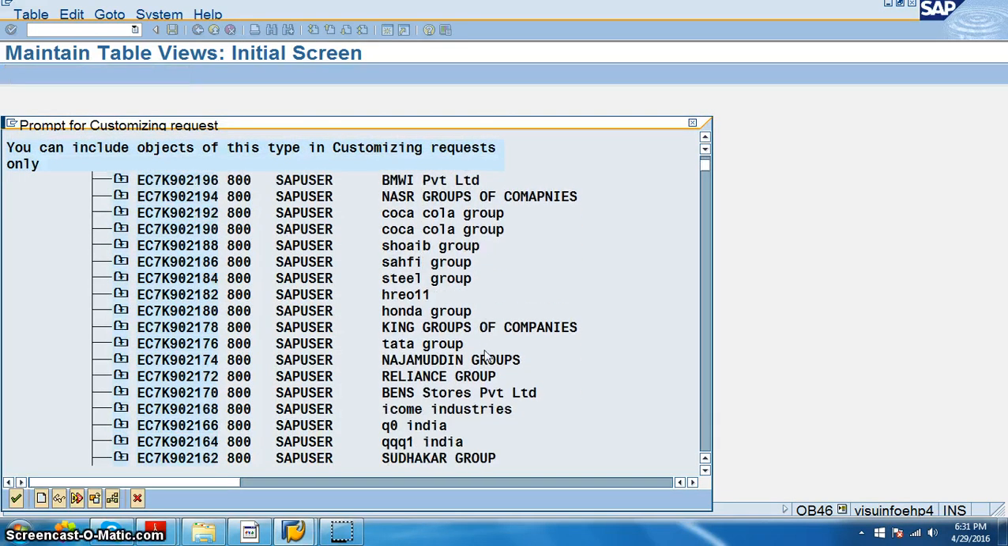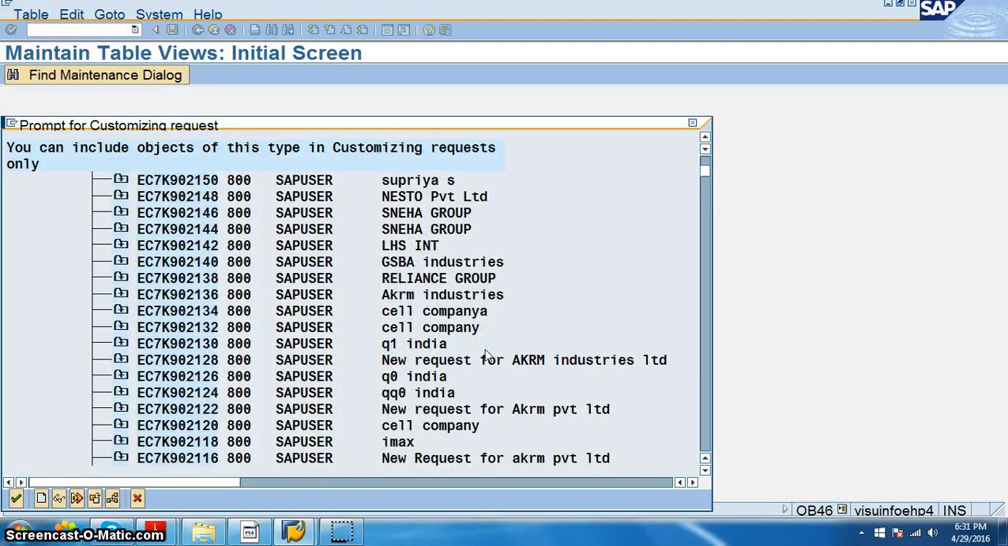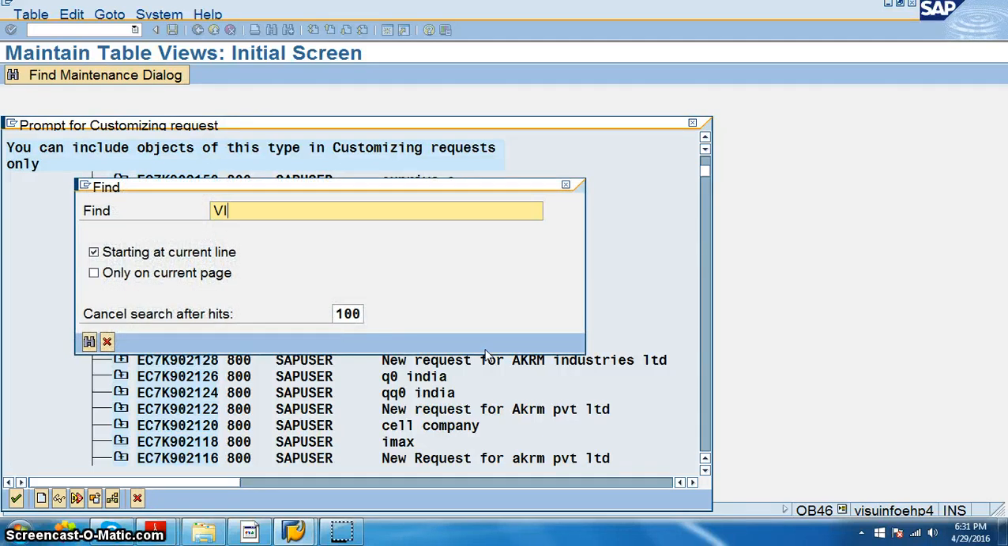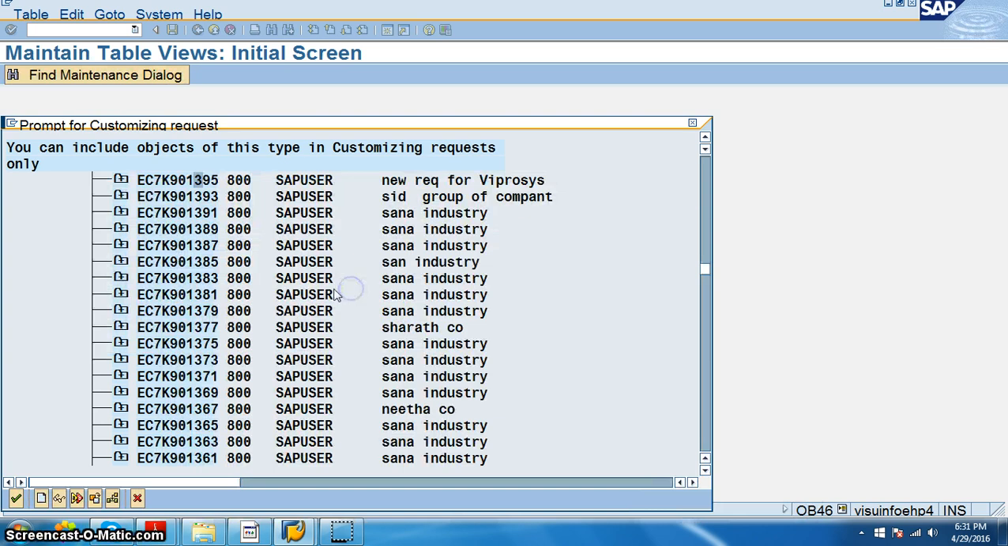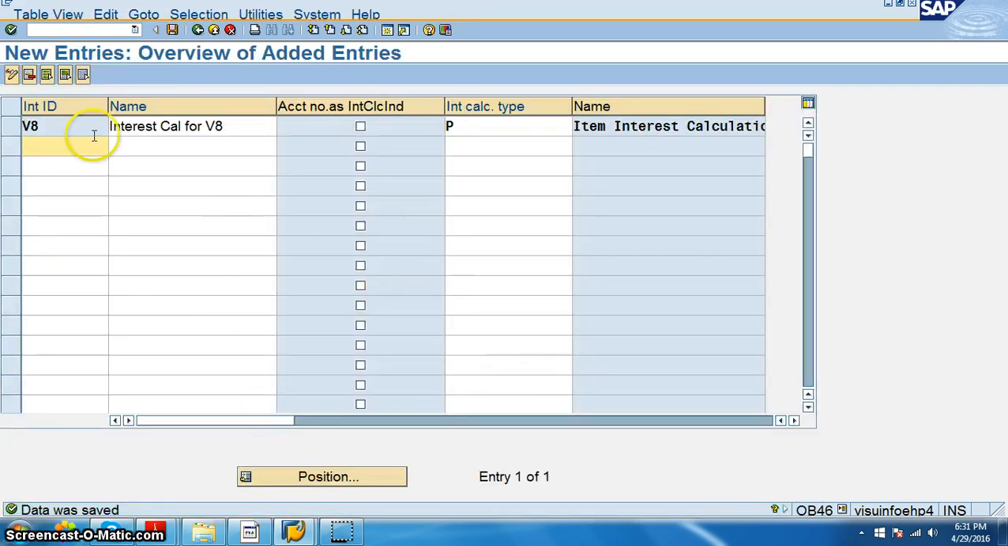In this we'll go ahead with the process. So we have saved an interest calculation type as V8.